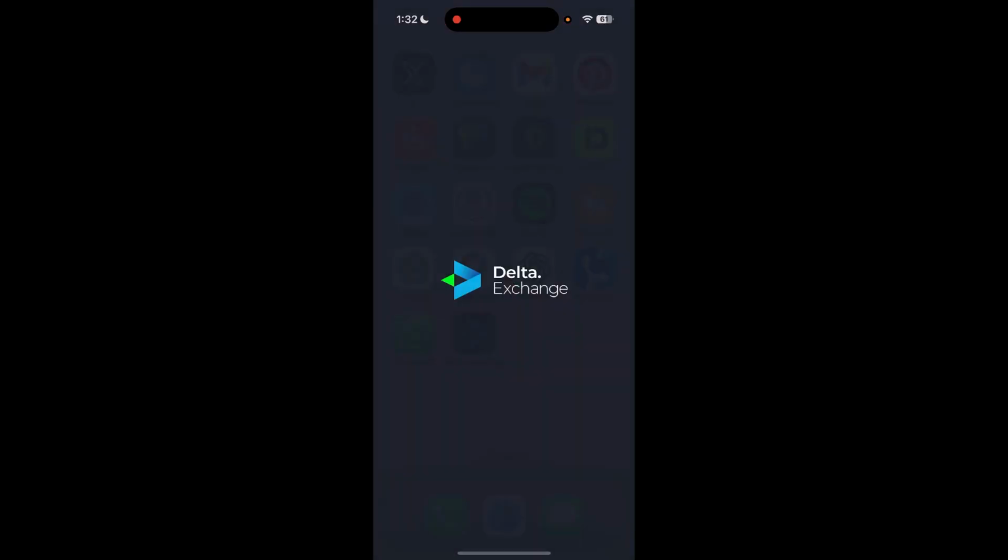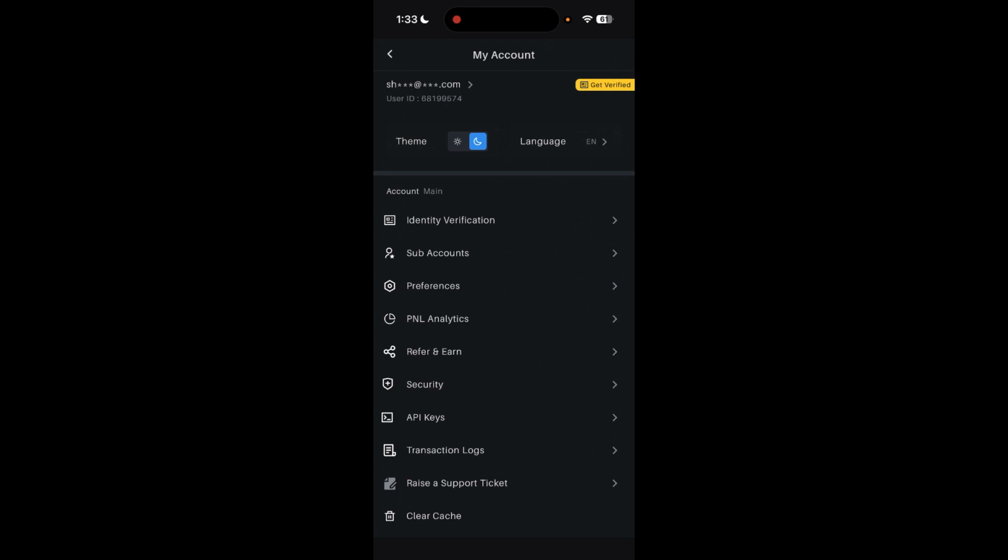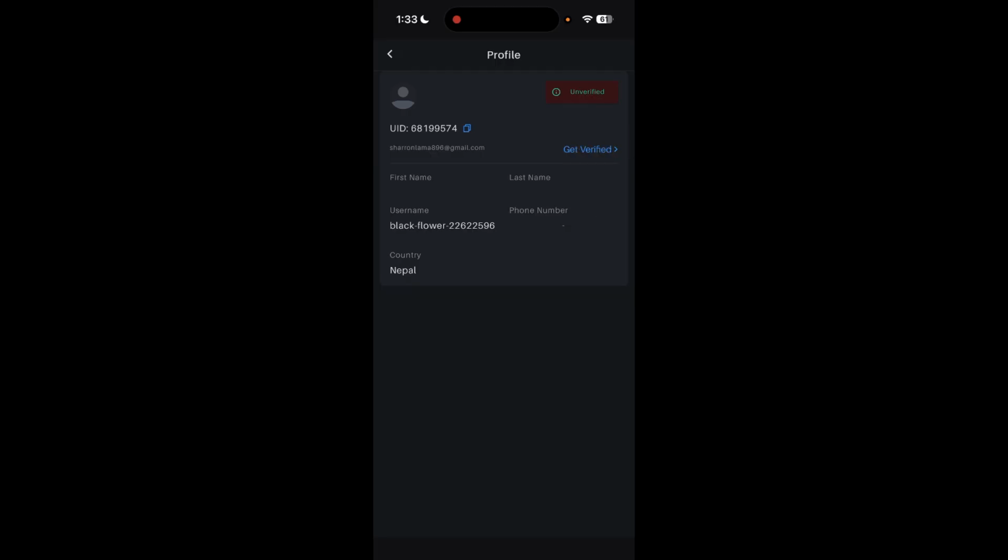So first, open your Delta Exchange app on a device, and when the app launches, go to the sign up or account creation. In the top right corner we can find this small icon of your profile. Select there, and over here in the top right corner we can find this Get Verified just beside your email address. Tap over there, and over here your profile is unverified.